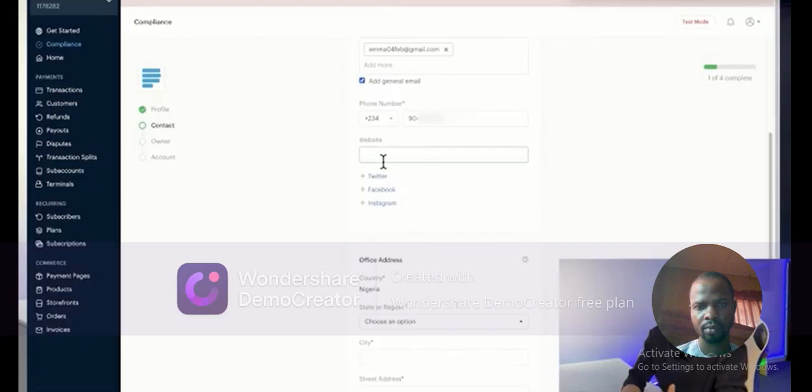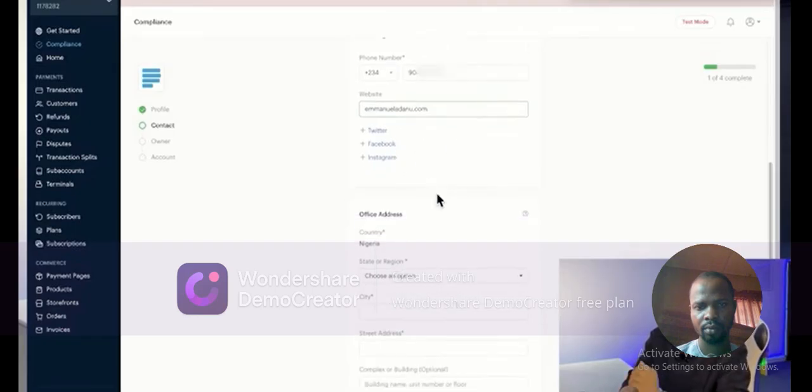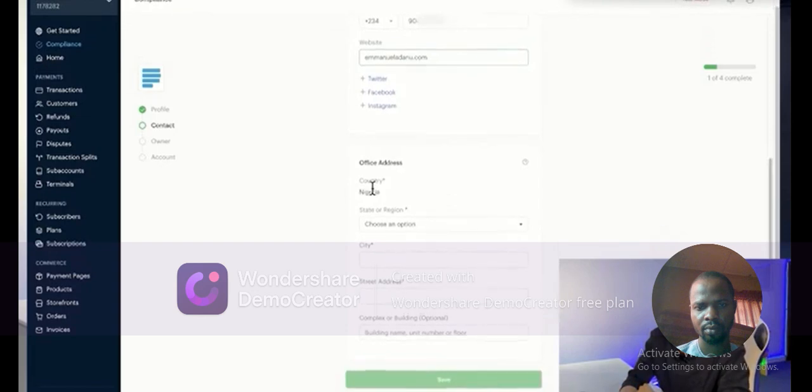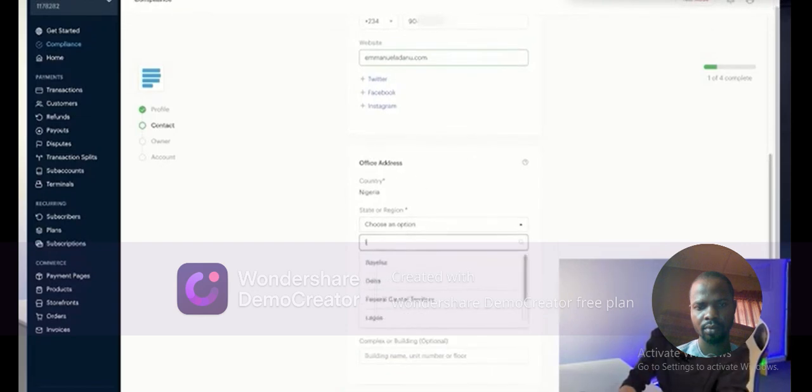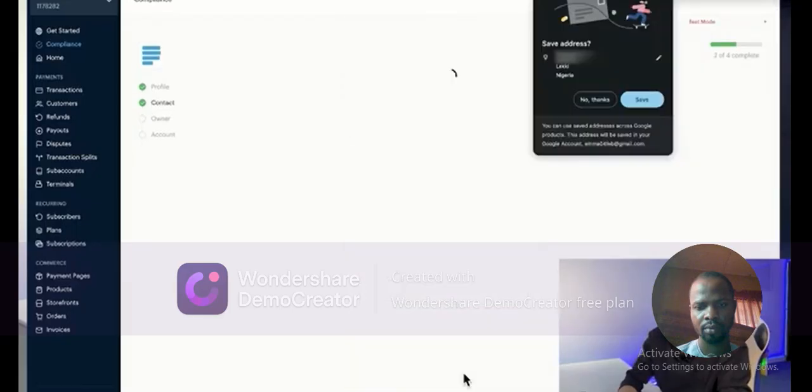And then you just want to type in your website address right here. So I'll just do that. Also, you can link your Twitter, Facebook, and Instagram account to your Paystack account, but I'm going to leave that for now. And next, you need to enter your office address. So choose the state. Let me just type in Lagos, and then enter the city of your office address, and then also the street address. You can also enter the name of the building, but this is completely optional, so I'll just click on save.